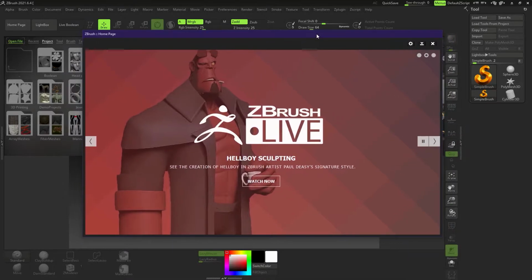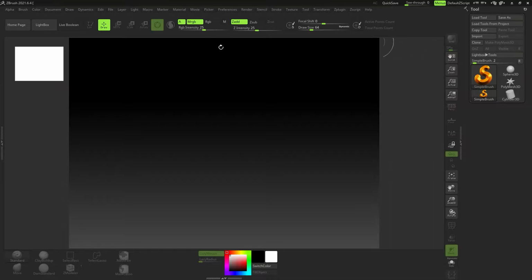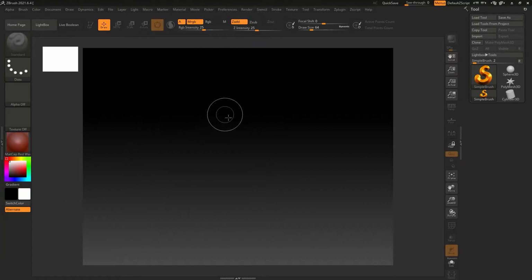So when you get started, you should be greeted with this home page. Just exit that and then hide this. This is your lightbox. You can find it over here, not here, over here under lightbox. And I'm just going to go to preferences, config, and then restore standard UI. This is what you should have. I just did that for myself, so we're on the same page.